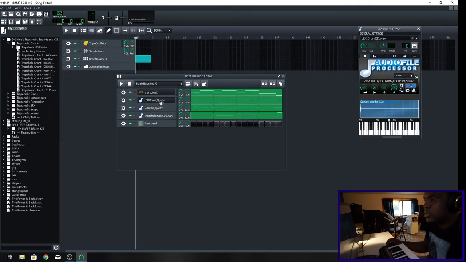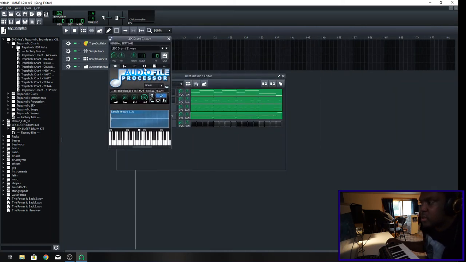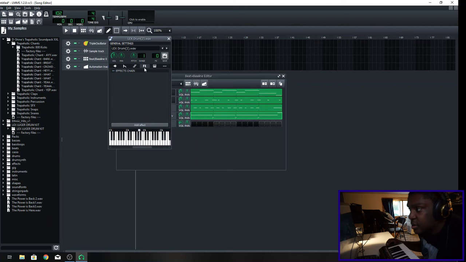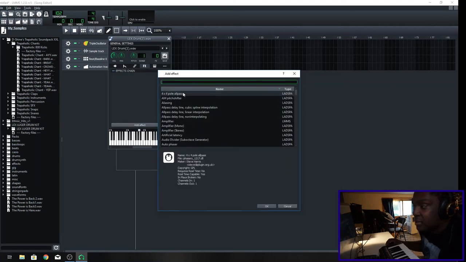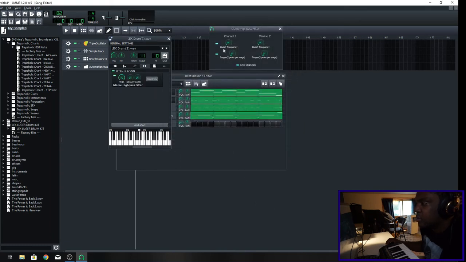Also, if you notice here too, since I have a kick as well as that low bass, I do have to go in and do this. I got to get them out of the way of each other. So I'm going to go in on this kick drum here, and I'm going to use a high pass filter, and I'm going to cut off some of those lows out of this one so that it's out of the way, and the bass underneath it has plenty of room.